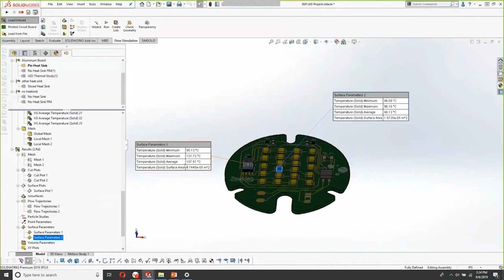So here you see I'm at 107 degrees, 96. We might need to spend a little more time tweaking it, but we are within the realm of realistic.